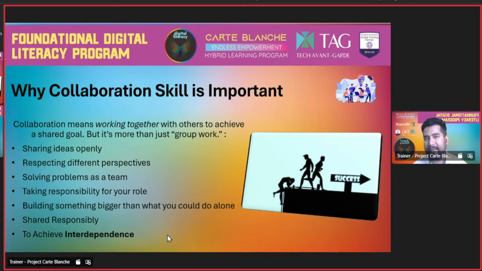So, what is the meaning of collaboration? Collaboration means working together with others to achieve a shared goal, but it's more than just group work. It is not about one person doing all the work or everyone doing the same thing. It's about doing your part in the team, helping others to do theirs, and learning from each other as you go. That's real collaboration.